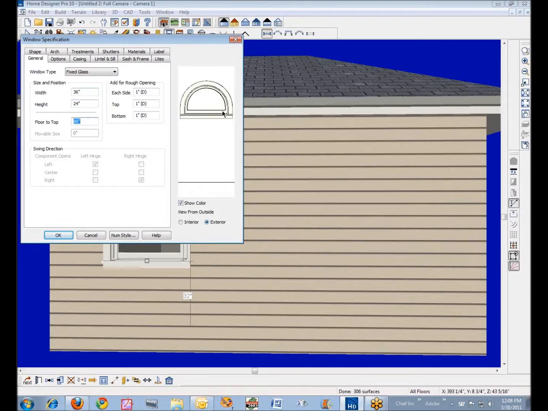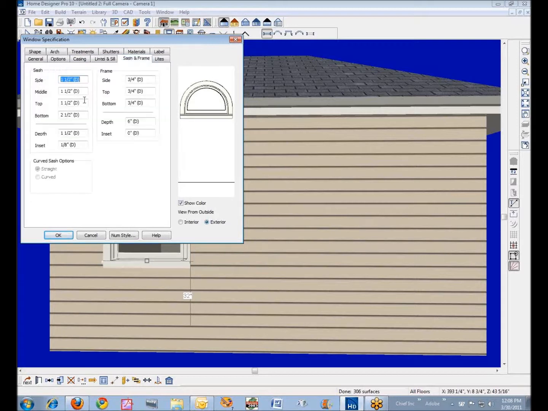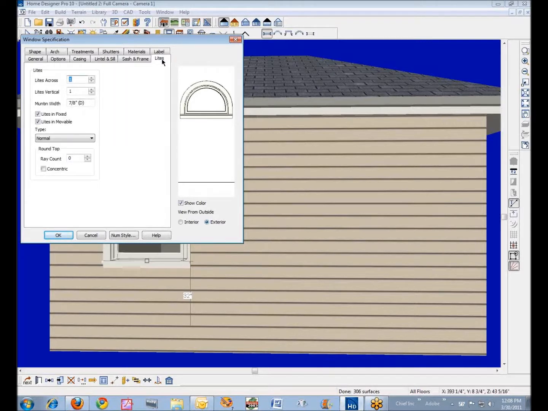I don't like this 2.5 inch thickness on the bottom. I think I'll change that. It's over on section frame. Yeah, we'll get rid of it. I could change the defaults, but I'm just doing a tutorial here, so I'm going to get rid of the D, put in a 1. Okay. Now we'll go to the Lights tab, and let's look at this ray count.